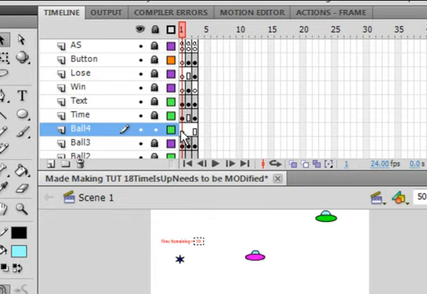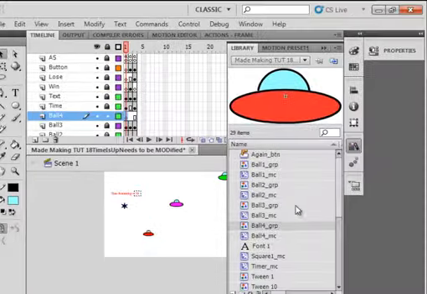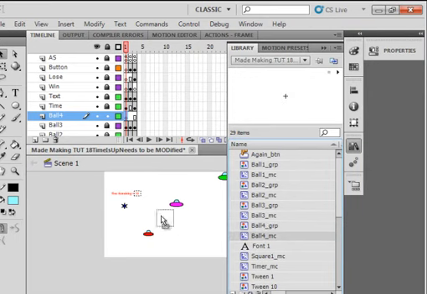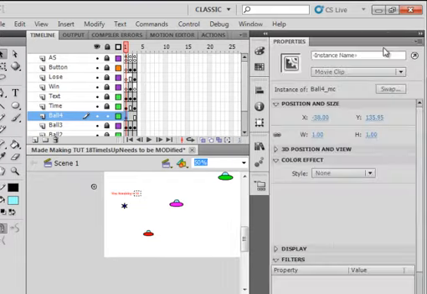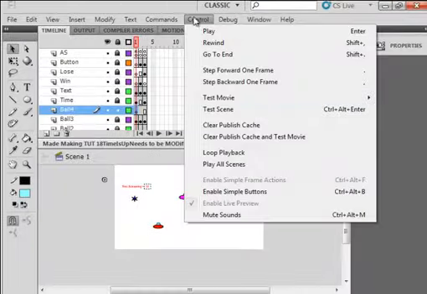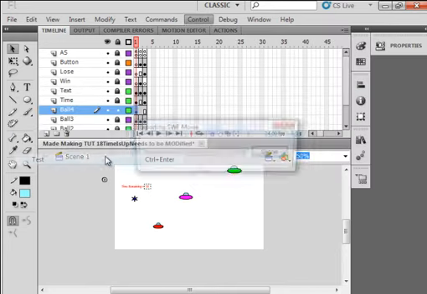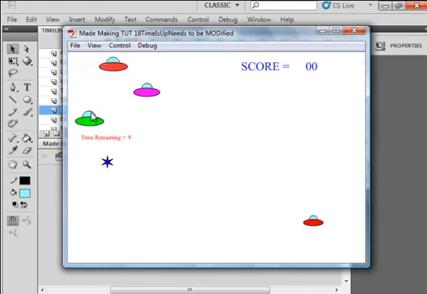Select that first frame of that balls layer, open the library panel, and drag that movie clip on. And we're going to put it over here first, just to see what happens. And let's give it an instance name. Open up this panel. It was BALL4_MC. Let's click Control, test my movie. I'm just testing to see where they go. And eventually this one comes in.